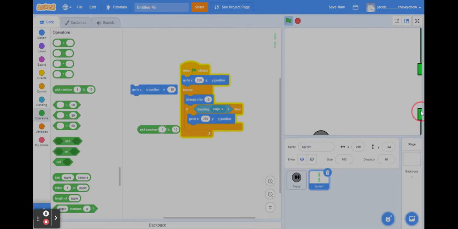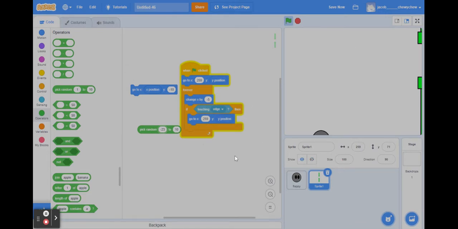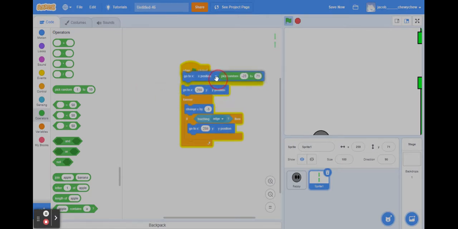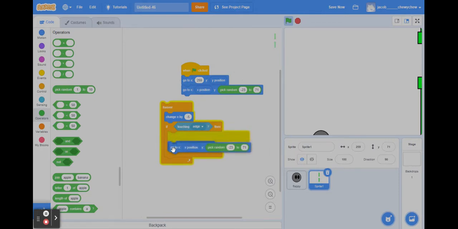So let's put it about 23, -23, -23, and 71. Now you don't need to do this, set it to whatever you want, just don't have it too low. So then put that in the Y. So now add that here. Move the forever, duplicate this, and then also add it right here.